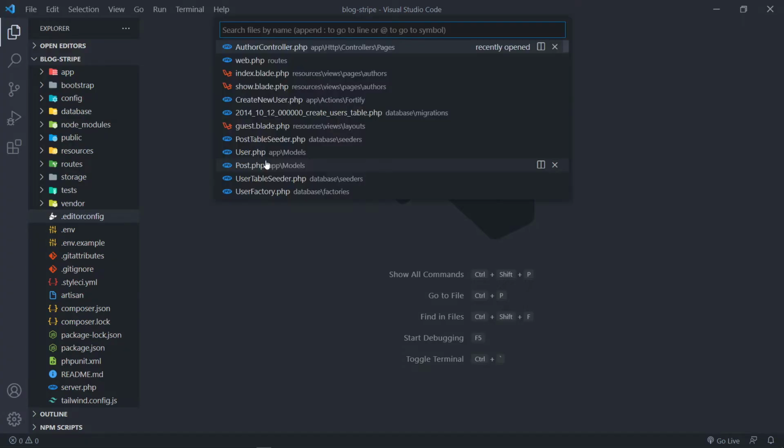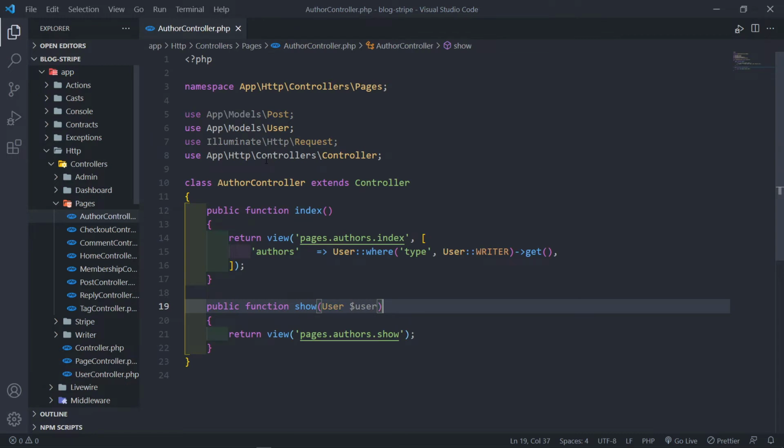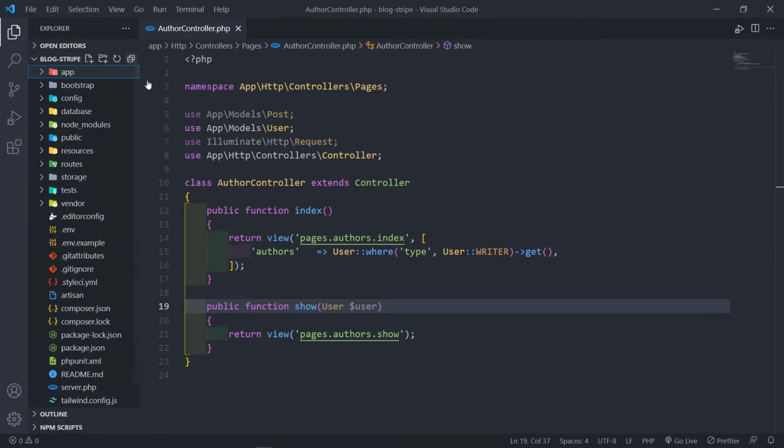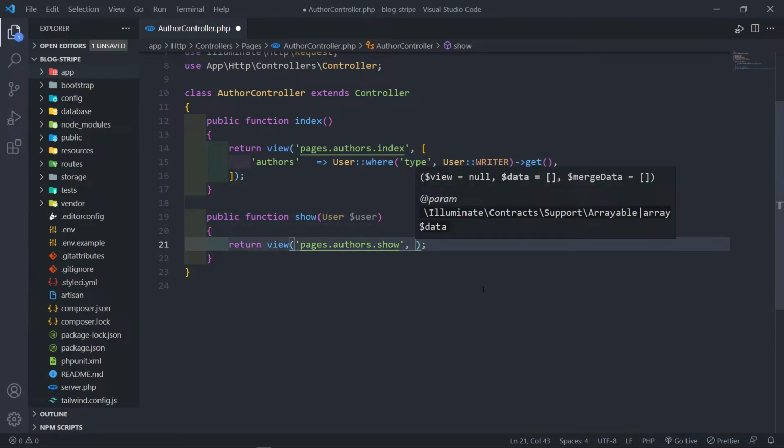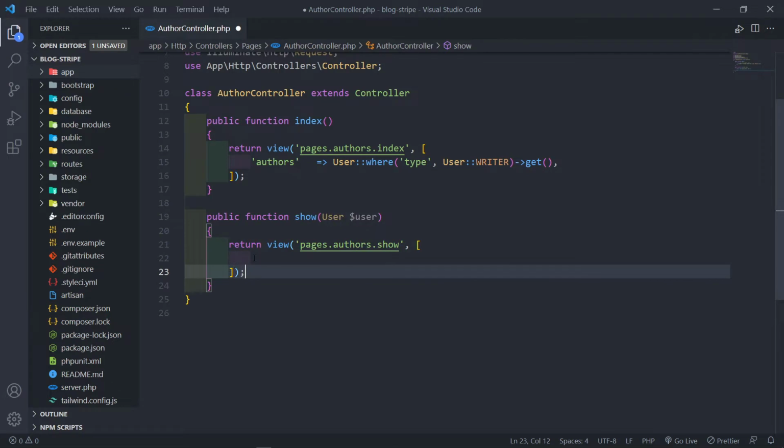Right, so the first thing we're going to do is open our AuthorController. As you can see, we're receiving the author via route model binding right here. Then we have to pass it into the view. We need to pass the author, so we're just going to create an author variable and set that to the user.